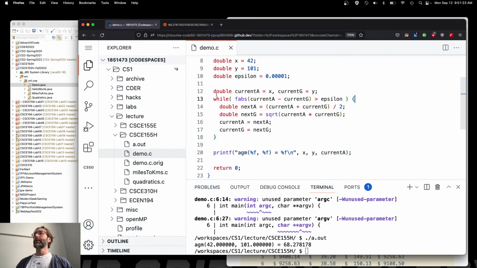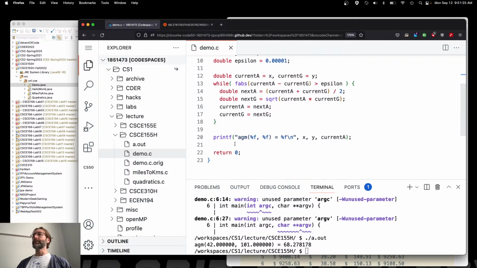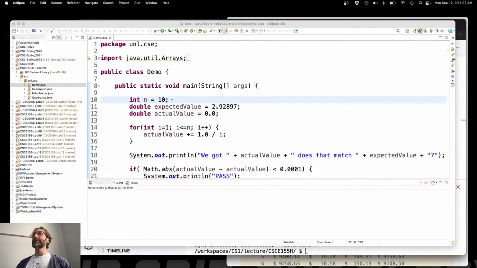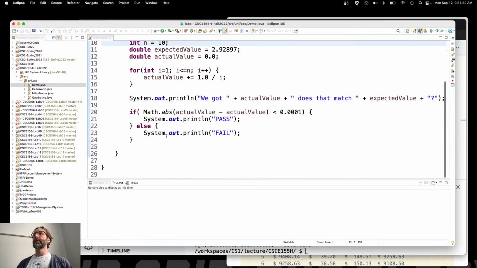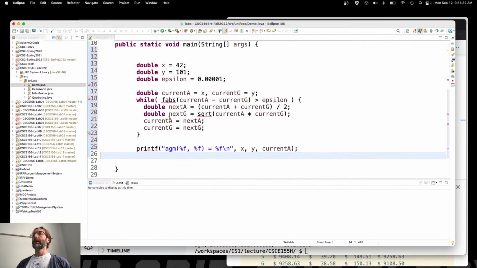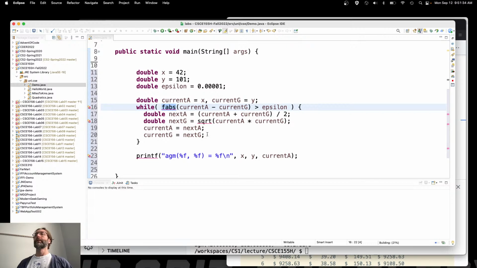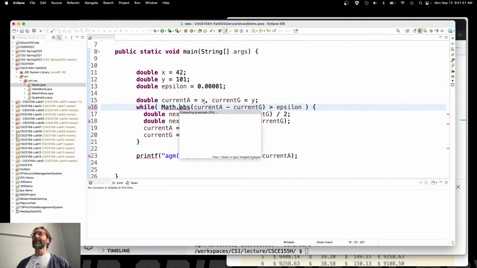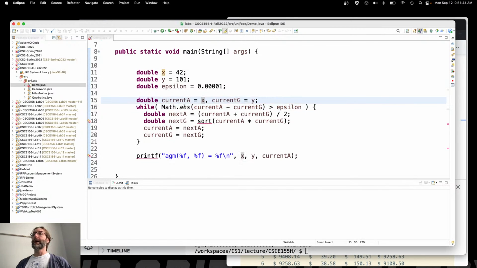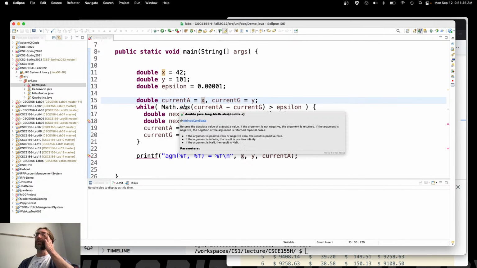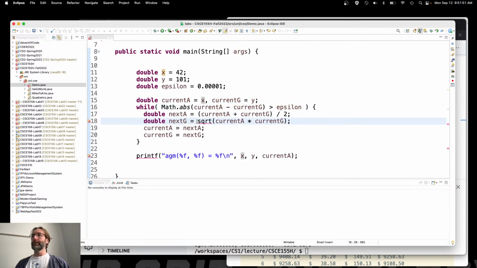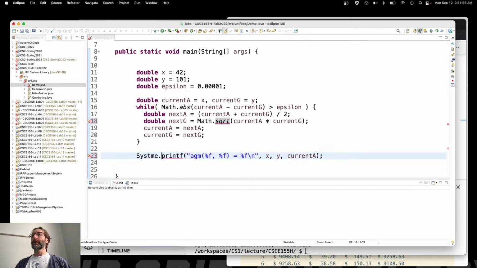Very, very quickly here, since we have time, what changes over here in Java? Math and the print. That's it. Math.abs. They don't have a fabs. They have instead three different absolute value functions, all named the same thing. There's only one square root function, and system.out.